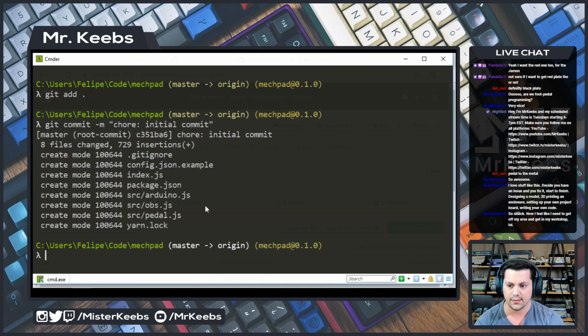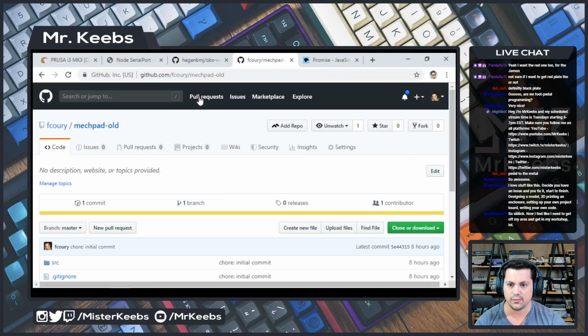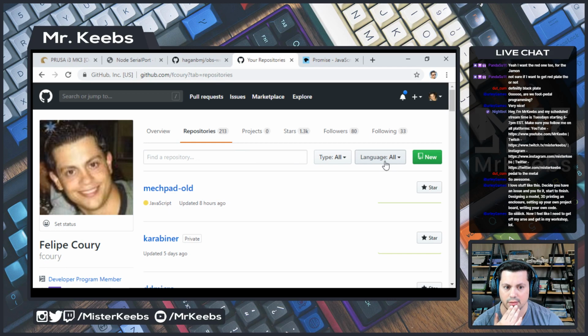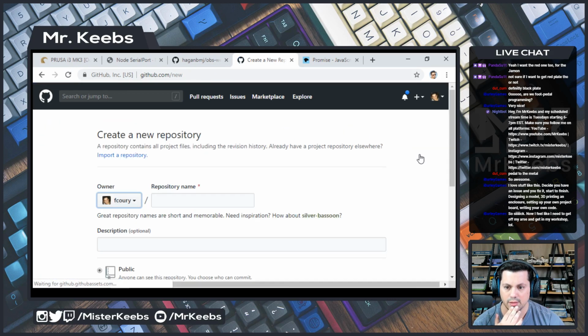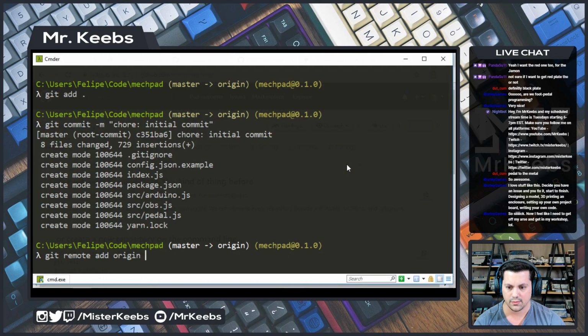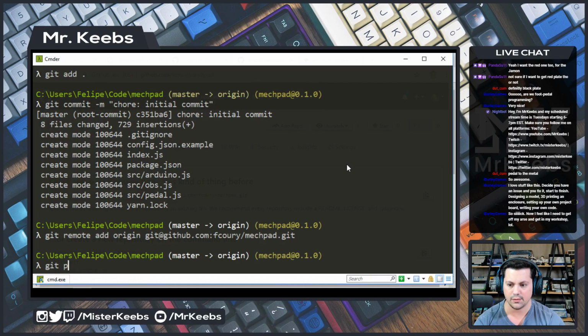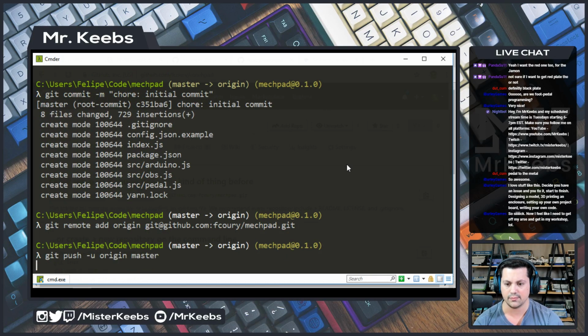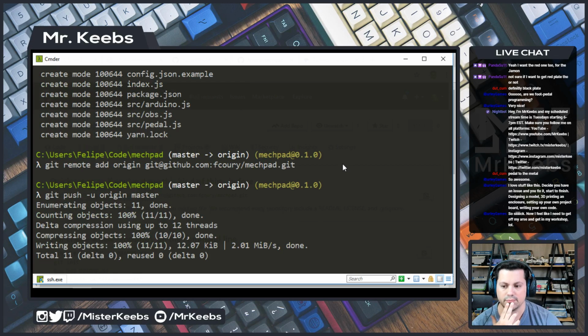Then we can do git add, git commit, and we can say this is a chore, initial commit. And then we can do git remote add origin. And then we can create a new repo. Let's see. My repos. New. Let's call it MacPad for now. Let's copy this. That's it. Git push origin master. And there we have it.